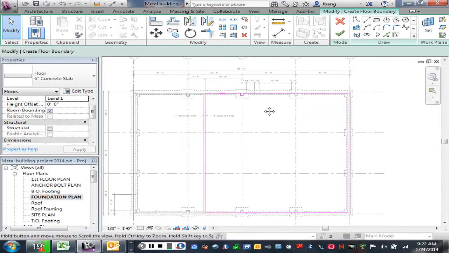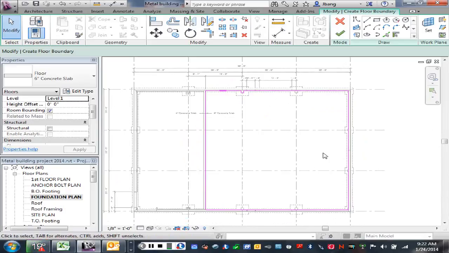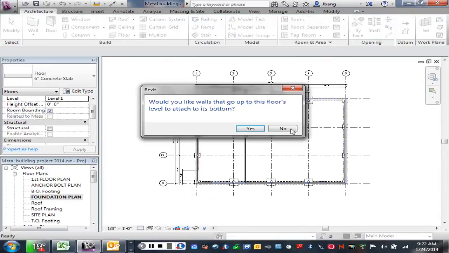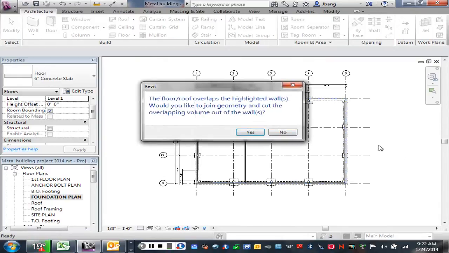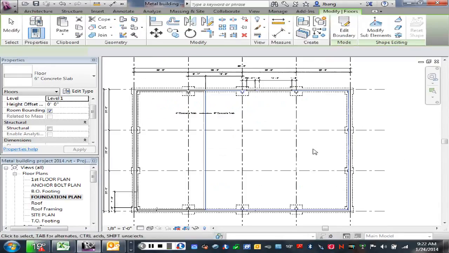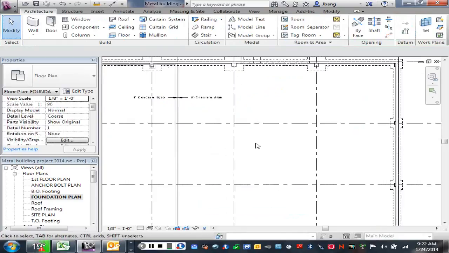Again, so now I've got this slab completed, let's say, other than finishing around all those piers, which I would have to do, and it's set to level 1 where it should be. And I'll just finish that. It's going to ask me if I want to attach it to the walls, and I'm going to say no at this point. Okay. So now I have a floor slab in there.